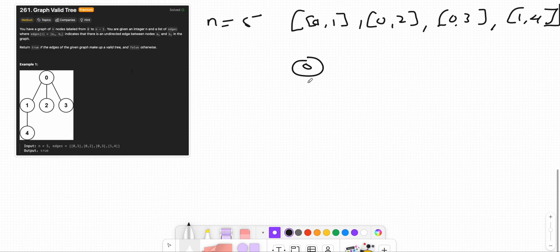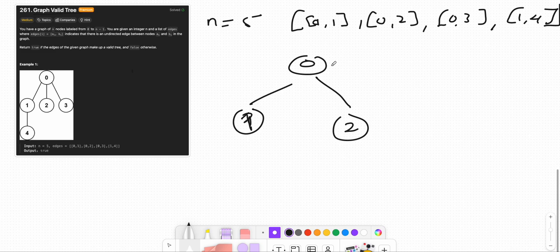First, 0 connects to 1, 0 connects to 2, 0 connects to 3, and 1 connects to 4.